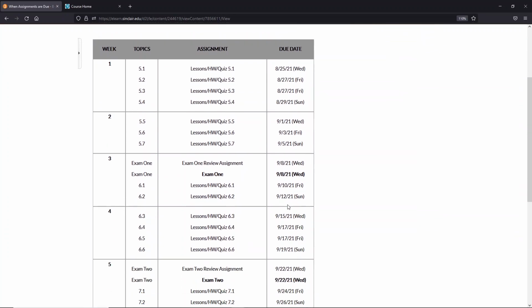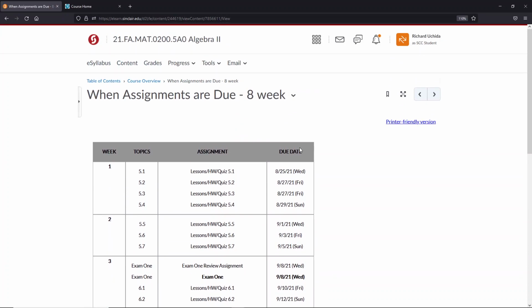And one thing, all of the other assignments are available from the very beginning of the semester. So you can always work ahead, which I always highly recommend students do if they can.